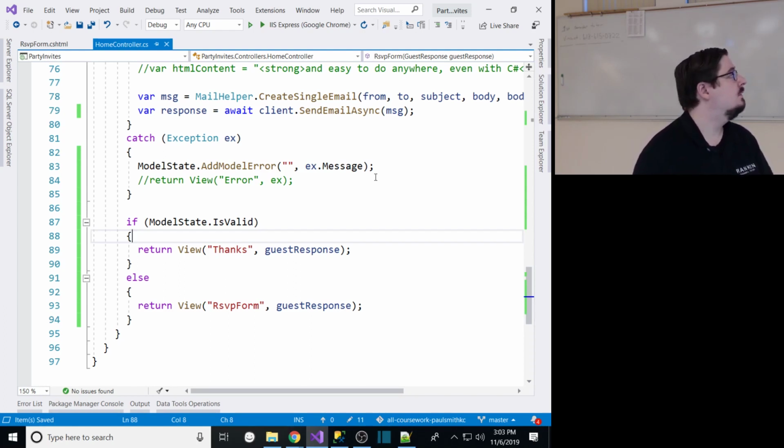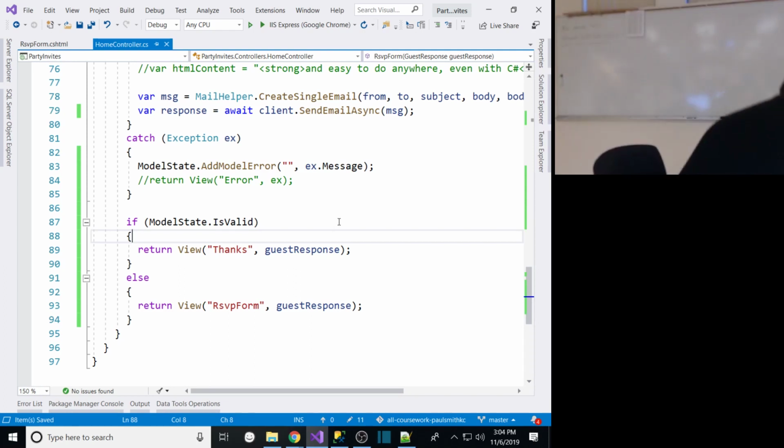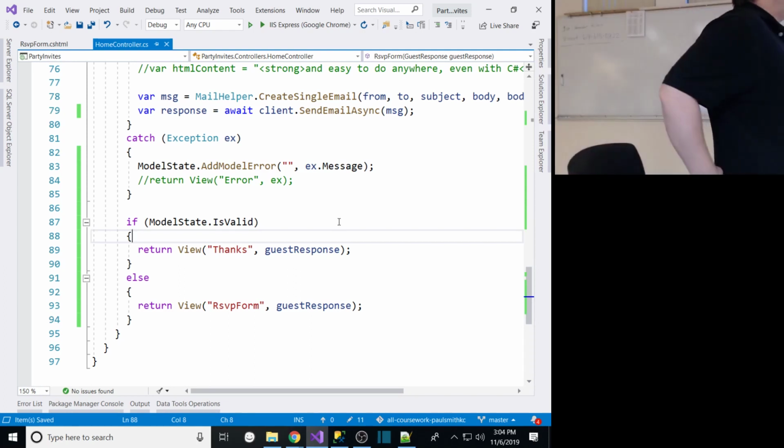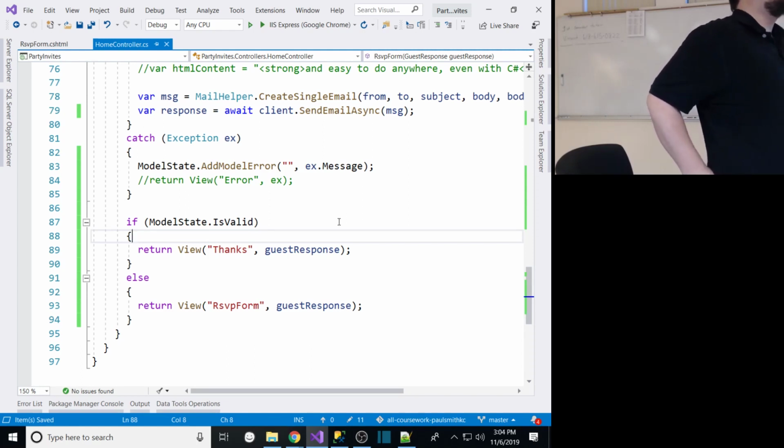But if one fails, then we still go on with the other. But the user only gets a confirmation if both of them didn't have an exception.